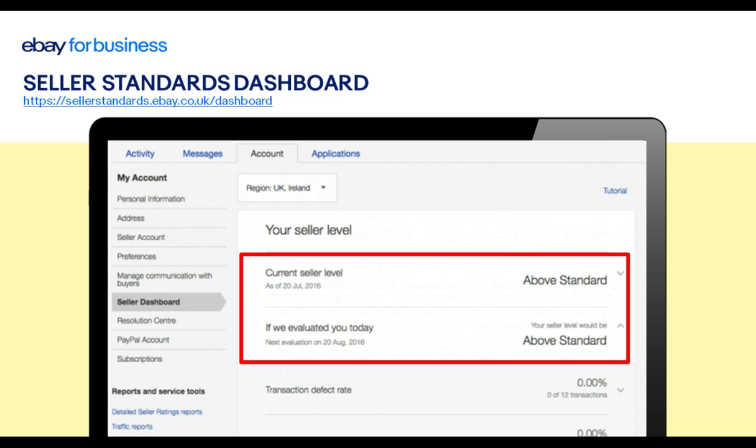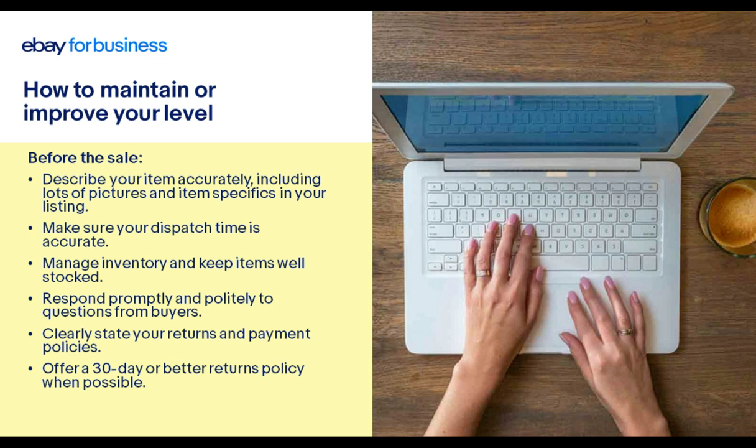How to maintain or improve your level. When we think and talk about maintaining or increasing your seller standard level, what we're really talking about is providing the best possible pre- and post-transaction service to buyers. To reduce any possible buyer experience issues, there are a number of things that you should aim for in all transactions. So in most cases, if you're able to do these three things, it's unlikely that you'll ever fall below standard.